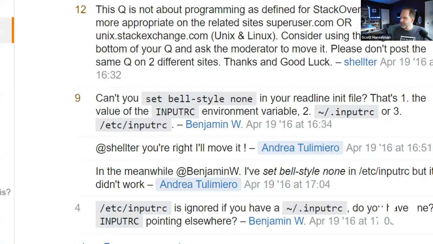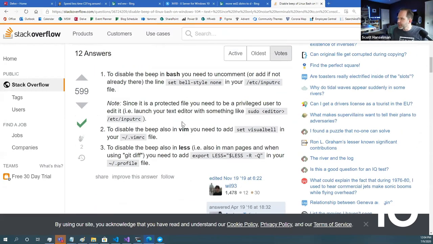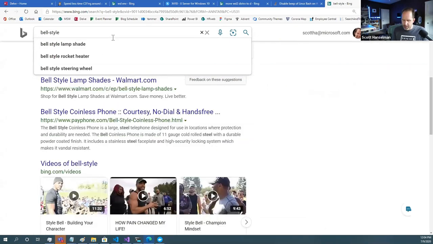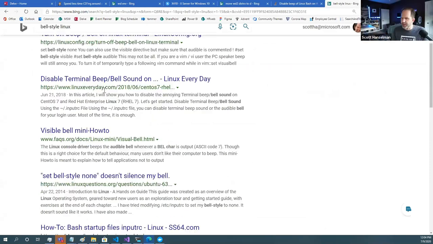I think it's set bell style. Set bell style, none. You can let it flash also instead of beeping. Sorry, say that again, Hans. You're a little quiet. You can also let it flash. There's also a setting for that. Oh, yeah, you can set it to flash. That's a good point. So the bell style is a couple of different things, and you can decide whether it flashes something or not. It's not a WSL thing, it's just Linux, it's just Unix. Just Linux doing its thing, right?